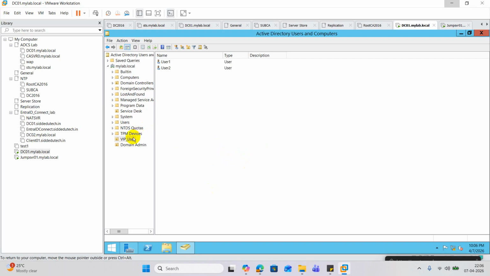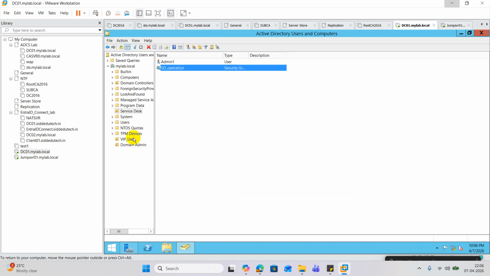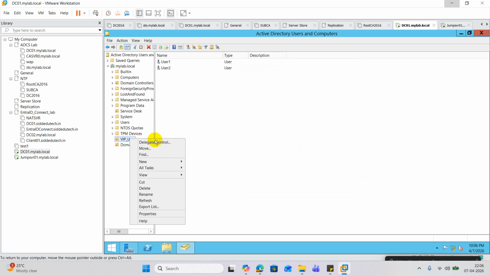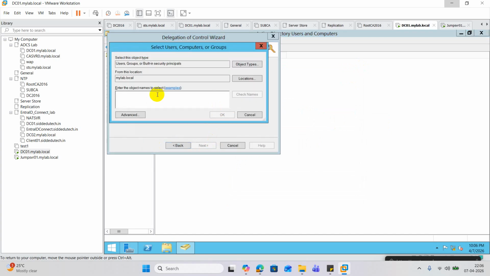For that, what do we need to do? On the VIP user OU, right click. First go to service desk, find that group name and copy it. Then right click, Properties, Delegate Control, and add that group.